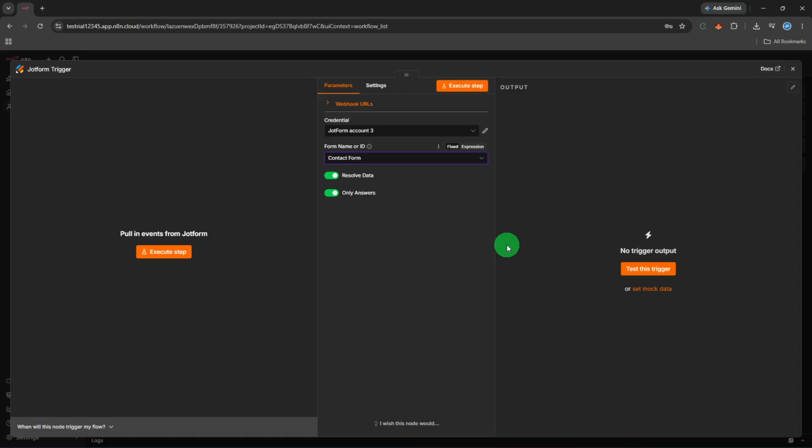Now click Listen for Test Event or Test Step depending on your n8n version. The node will start waiting for a submission, so leave n8n open and don't close the workflow during testing. Open your Jotform in a separate tab, launch the live version, and fill it out with realistic sample information, things like a name, email, phone number, and comments. Click Submit. Switch back to n8n, and you should see the Jotform trigger node execute automatically.